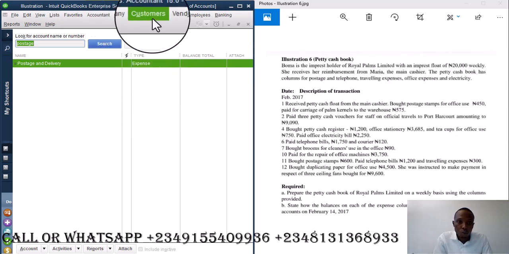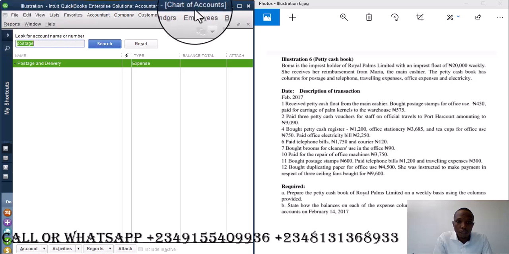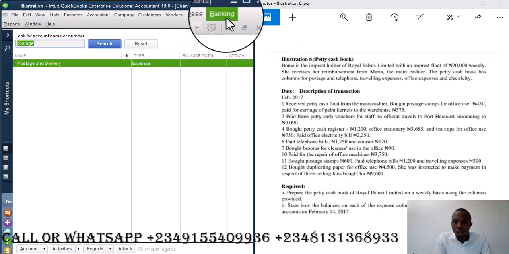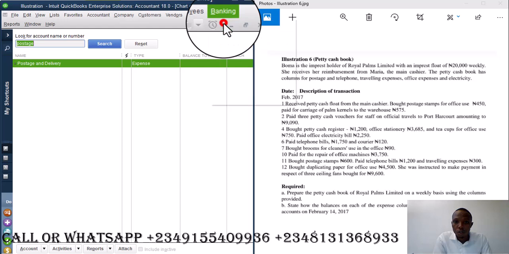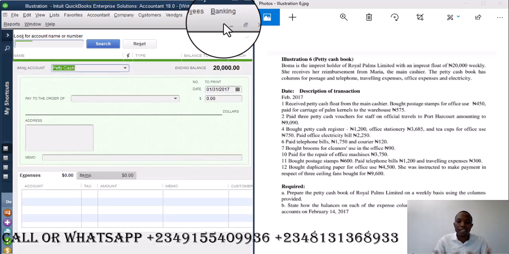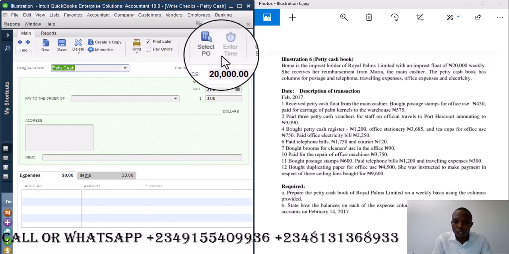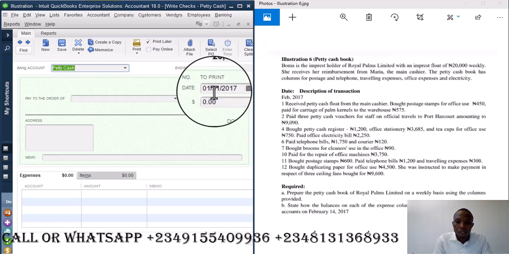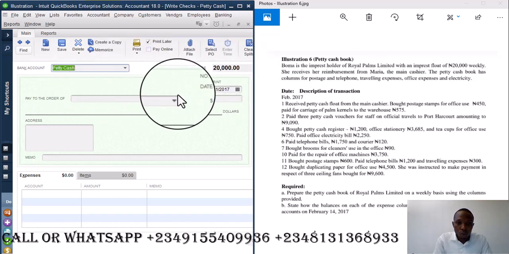So I'm just going to go to banking, and then I'll just write check. Writing check in QuickBooks doesn't really mean like a bank check. Writing check in QuickBooks means you are creating an expense. You are spending that money. So you can see the balance here is 20,000. Now I want to pay.